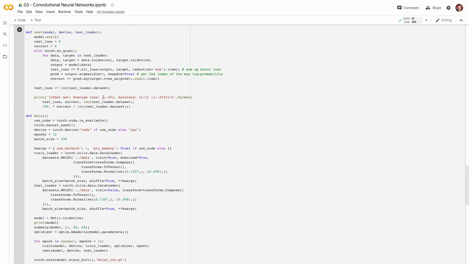When we do testing, we do something very similar. We also move our data to the GPU. We run through, but keep in mind there is one important thing here. We're not computing any gradients. We're not keeping track of this when we're doing testing, of course.